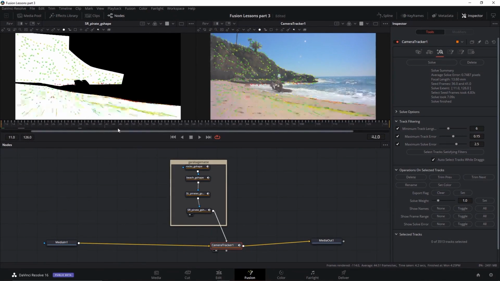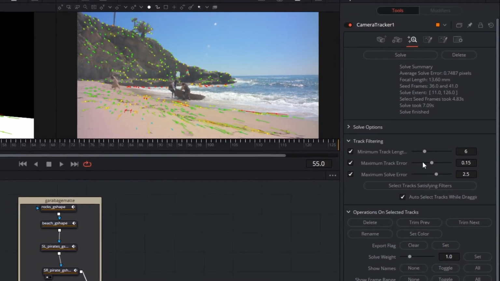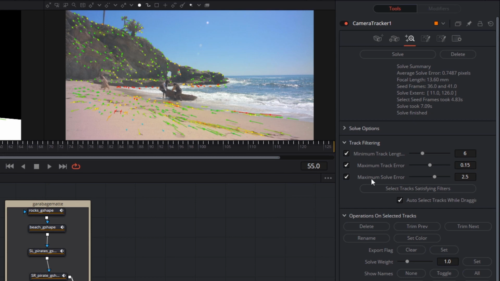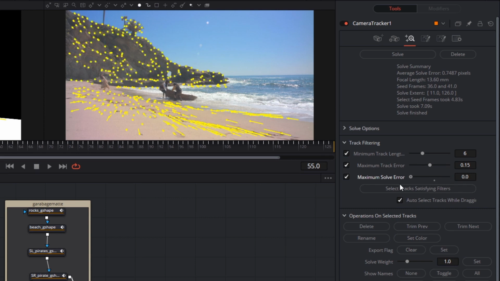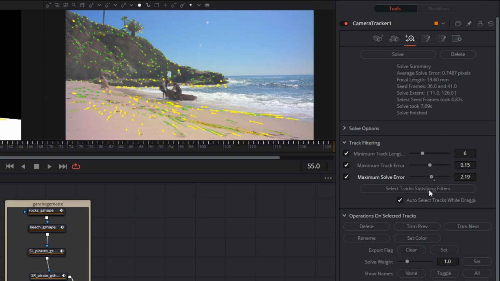And so the way we do this is we can scrub through. And if you look here, you've got a minimum track error and a maximum solve error. If I bring those down, you'll see points turning yellow. And if they turn yellow, it indicates that they would not satisfy that amount of solve error. So obviously, if I bring it down to 0, none of the points are going to accurately come within 0 pixels of being off. So I'll back this up a little bit.